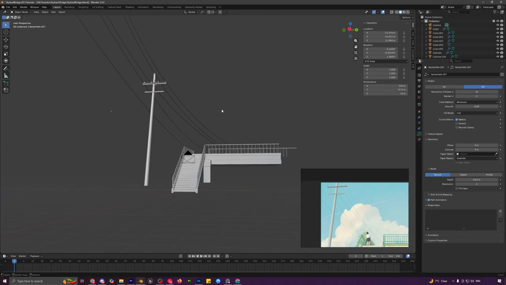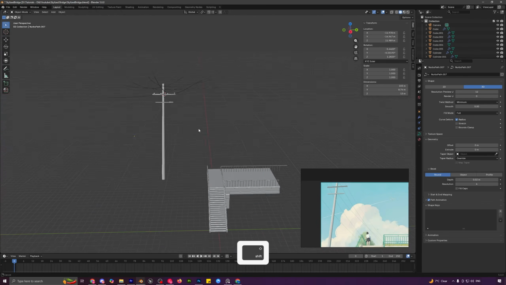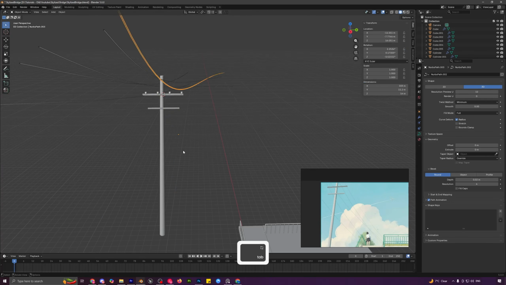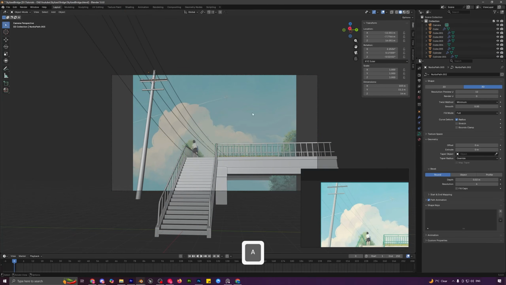Alright guys, so now everything is pretty good. They are going above the tower itself and they also roughly match up with the reference image as well. Now we are done with the modeling, so we can finally move over to lighting and adding the background.